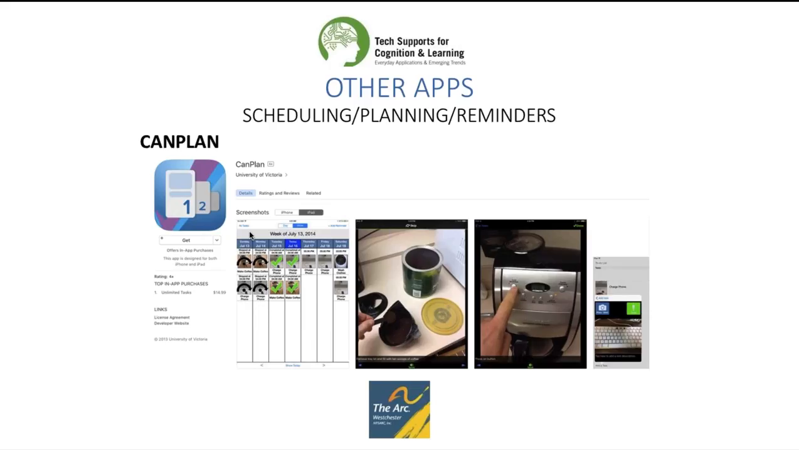And there's a classic example here of CanPlan. This is under $20, developed by the University of Victoria. And you can take an activity, like they're showing here on this picture, making coffee in the morning, break that process down into each of its components so that it's easily understood and that the person can accomplish the tasks on their own. And it has timers attached to it, and each time you finish a task, you can put a check mark on it. And so this is a great way for getting people to get out the door in the morning after they finish a lot of different things.